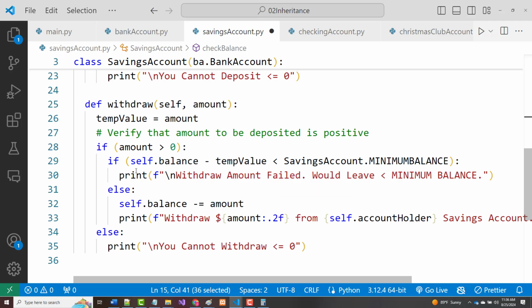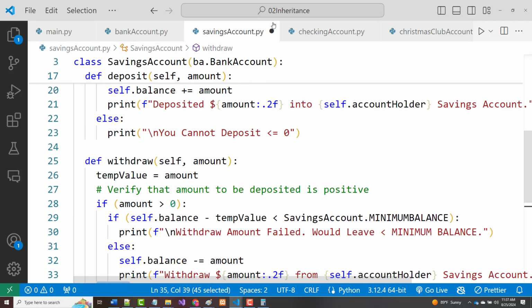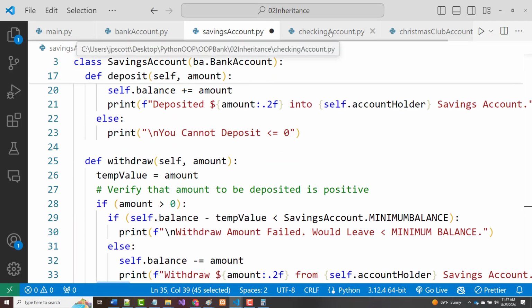And what we're saying here is if the amount we're attempting to withdraw is positive, but if it would get us below the minimum balance, don't allow it. Otherwise, do the withdrawal and print out your results. If the amount was not greater than 0, hey, you can't withdraw less than or equal to 0. So that is savings account, and checking and Christmas are very similar.